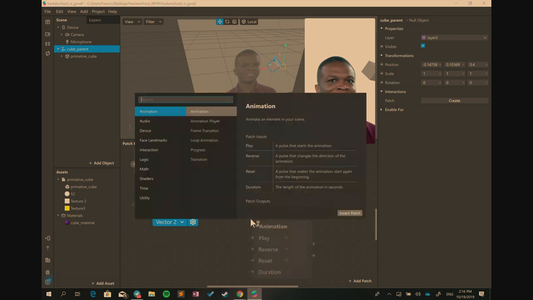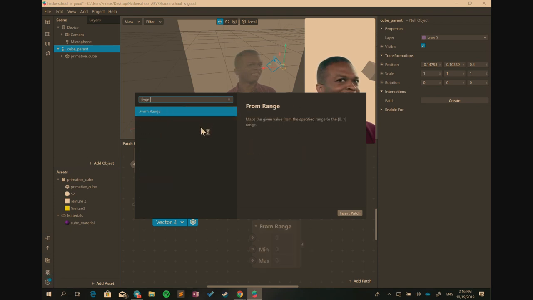Sorry guys, it's just going to be a lot of patches and patches and patches, okay? But we are trying to build up your confidence in using patches. So the next patch we're going to use is called from range. You can see the description here: it maps the given value from the specified range to 0 to 1 inclusive.